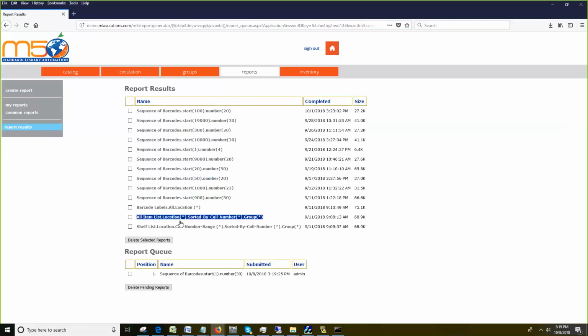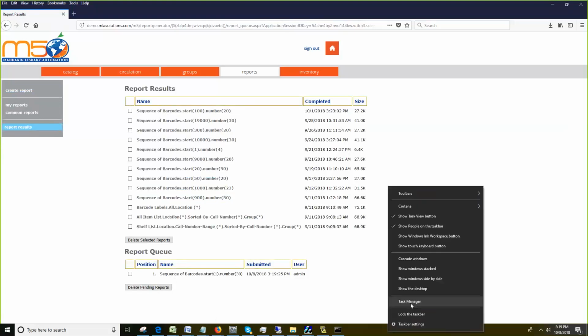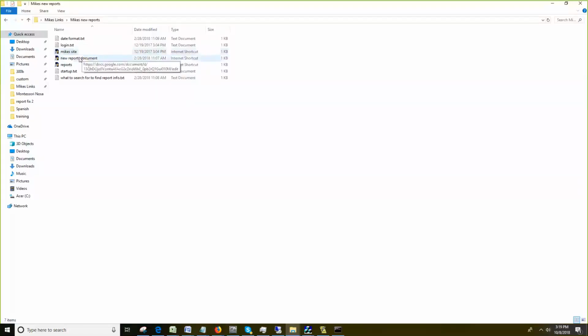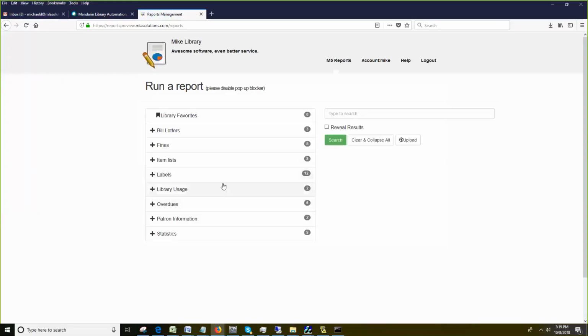When you click Submit Report, it's going to have the report go in the queue. You have to wait for the report to move from the queue to the results. So while we're waiting for that, I want to show you what the reports look like, the new report module we have coming out for M5. So if we go here to Reports, this is what the new report module will look like.